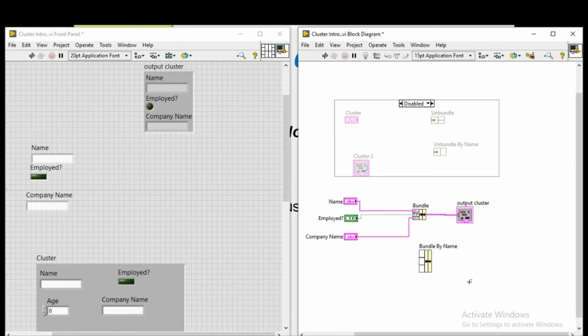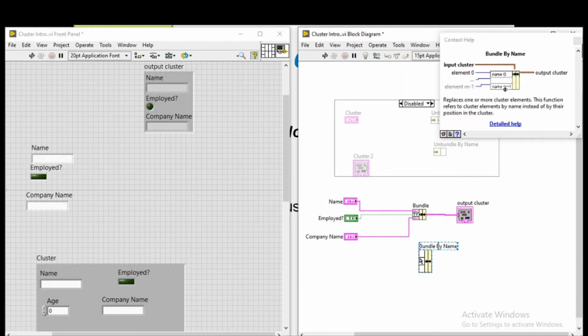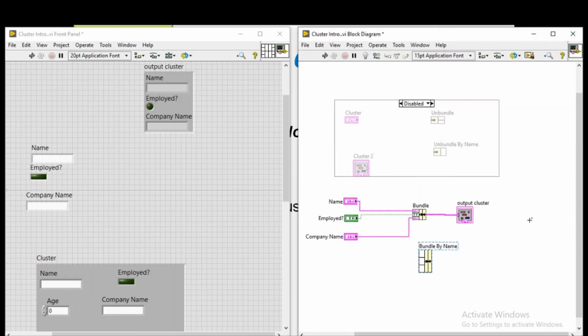Next one is bundle by name. In the bundle by name, you try to see what are the functional or controls or required items. Just press Ctrl H for the help window. You can see that input cluster is mandatory, like you have to provide some reference cluster to make individual components as a cluster. So you need some reference cluster.